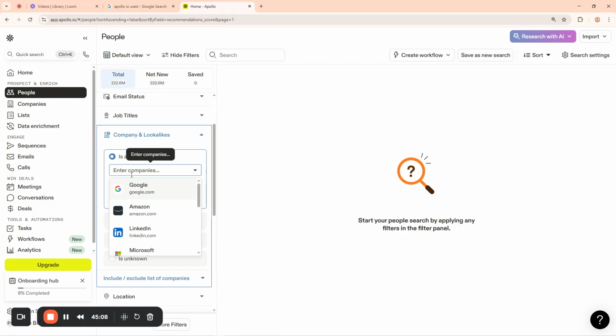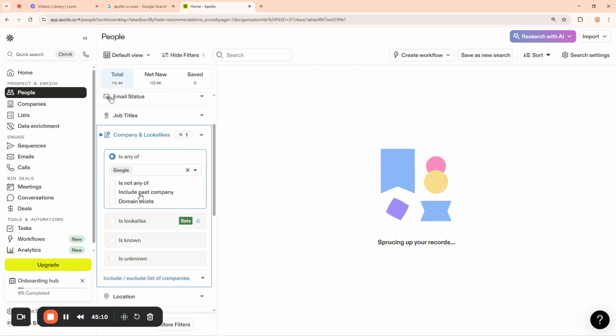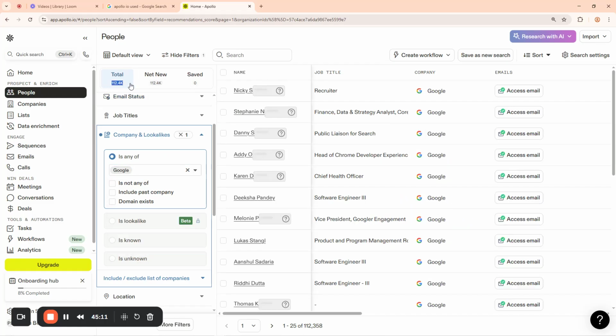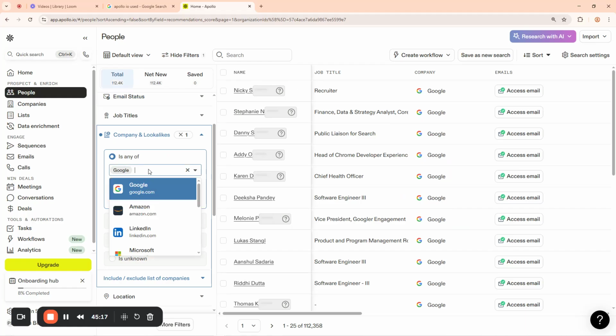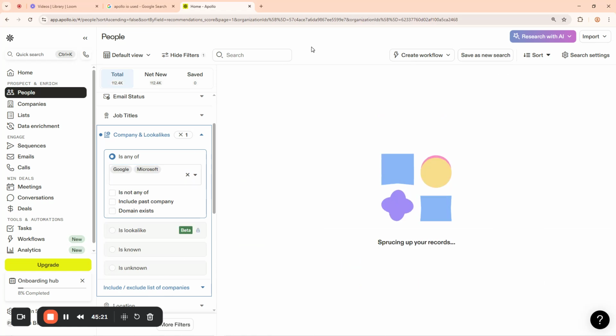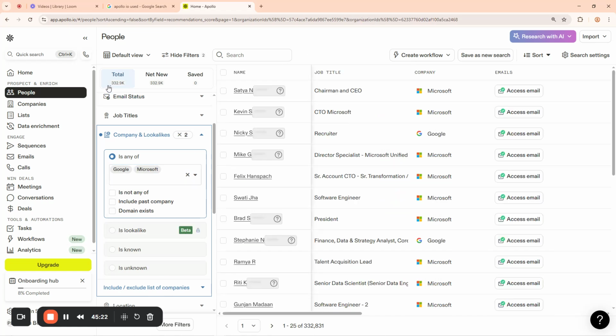Now let me click on it and put Google now. You see for Google now we have about 112,000 people here. Can you see it here? 112k people working in Google. Now let us add Microsoft here so you can see how it will be like. You see now it has become 332,000 people working in both companies.